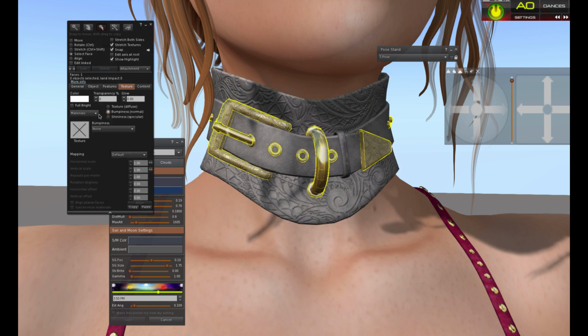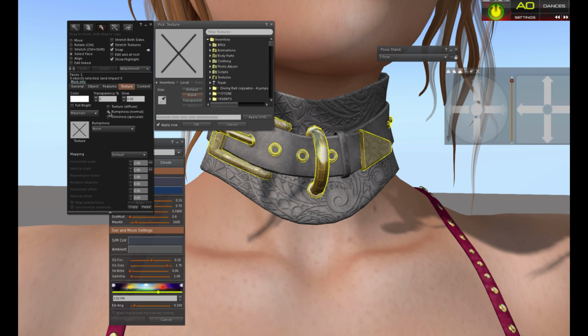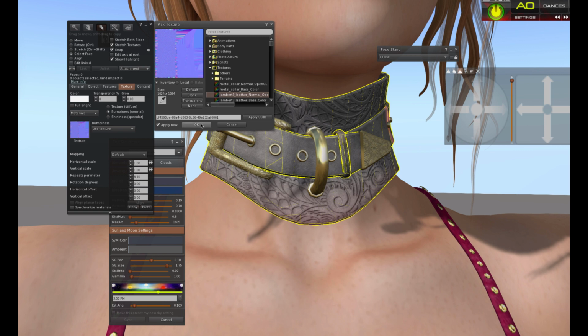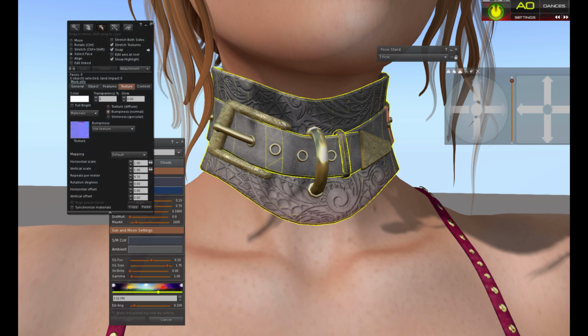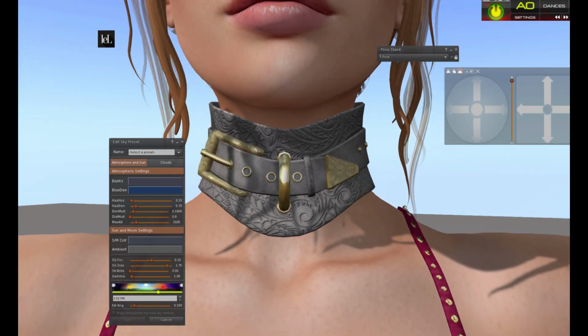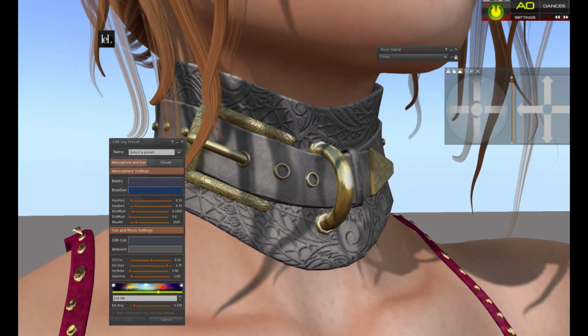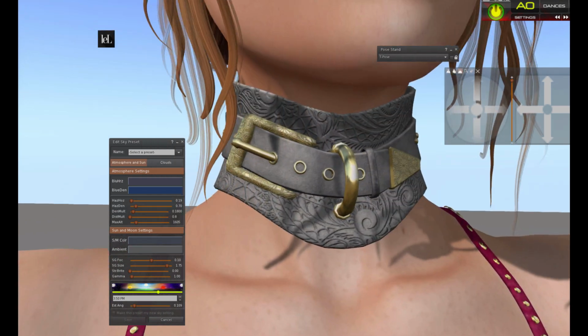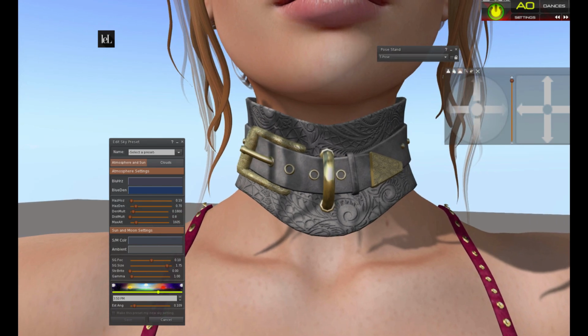Go to bumpiness and select the normal, and for the leather select the normal there that we created and exported from Substance. And you see you have even more details now, and you actually see the embossed part of something that was very plain in the mesh.